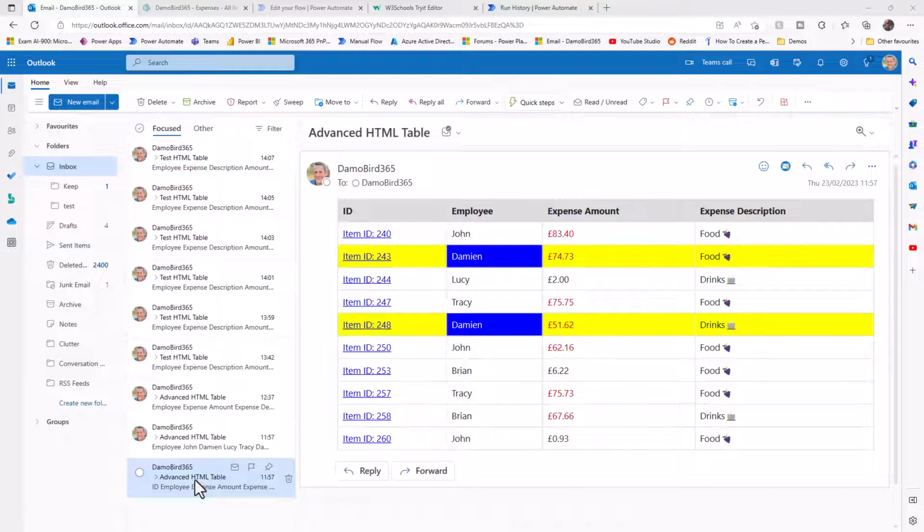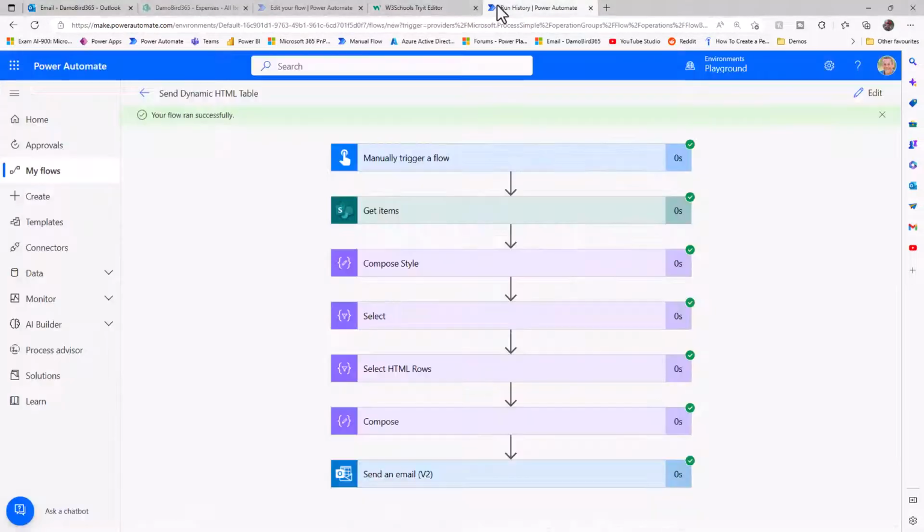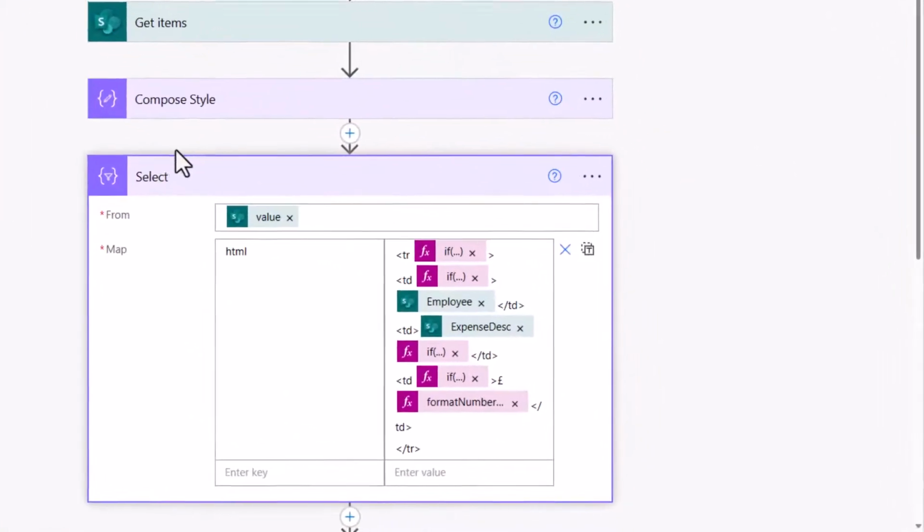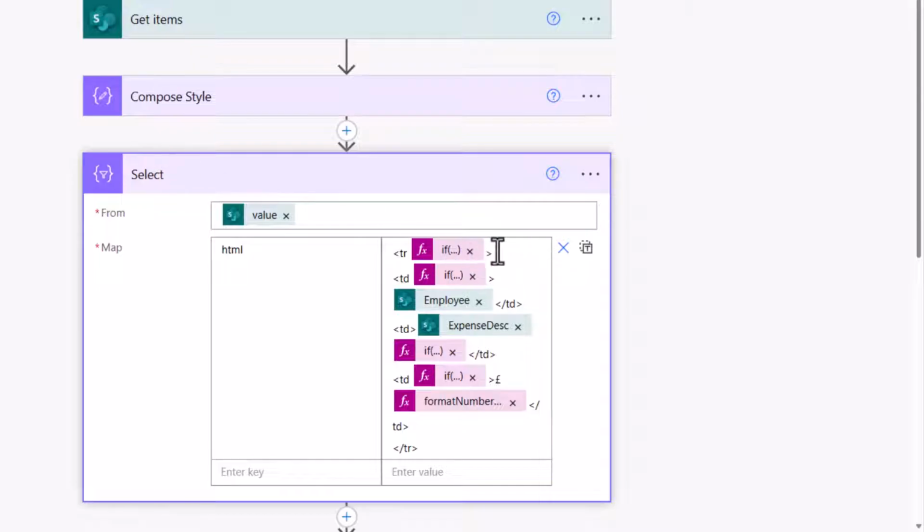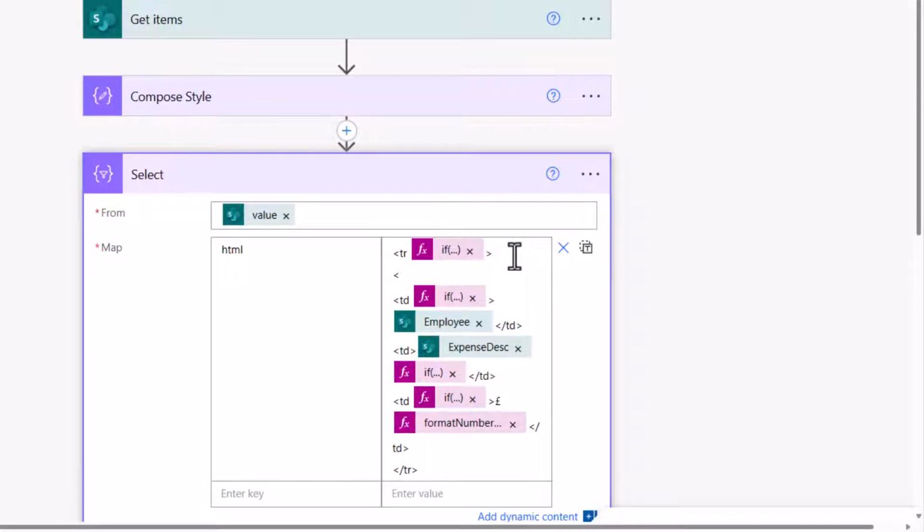Now, in my original screenshot, you'll have noted that I had an ID column that included a link that will take you right back to that particular ID or item within the SharePoint list. And so I'm going to jump back into my flow and I'm going to insert a new column. So the first thing I need to do is in the select, I need to go and add in a new table data set of pairs here, opening and closing table datas. And I want to now inject an href, which is a link to a URL.